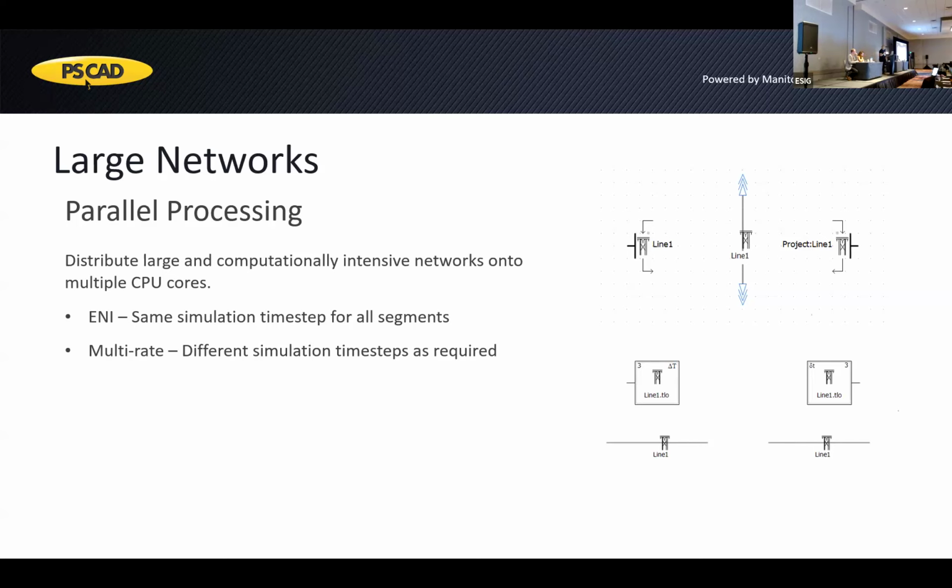The first one we call Electric Network Interface, or ENI. So this would be if you have two projects that run at the same solution time step that you would like to run together from different PSCAD projects. Our other option is called multi-rate. Now this is used if you have two projects that use different time steps, because sometimes vendors have specific time steps that you need to run their models at, and you would like to connect the two projects together.